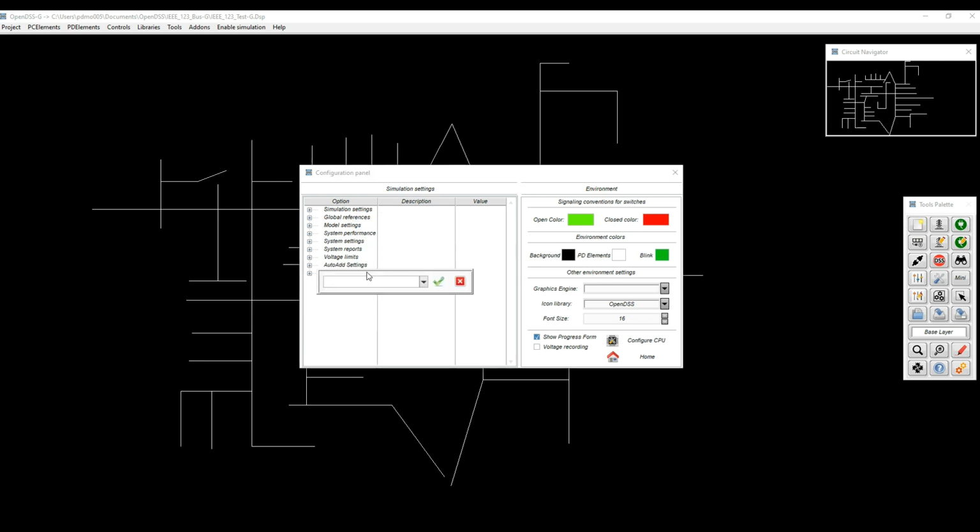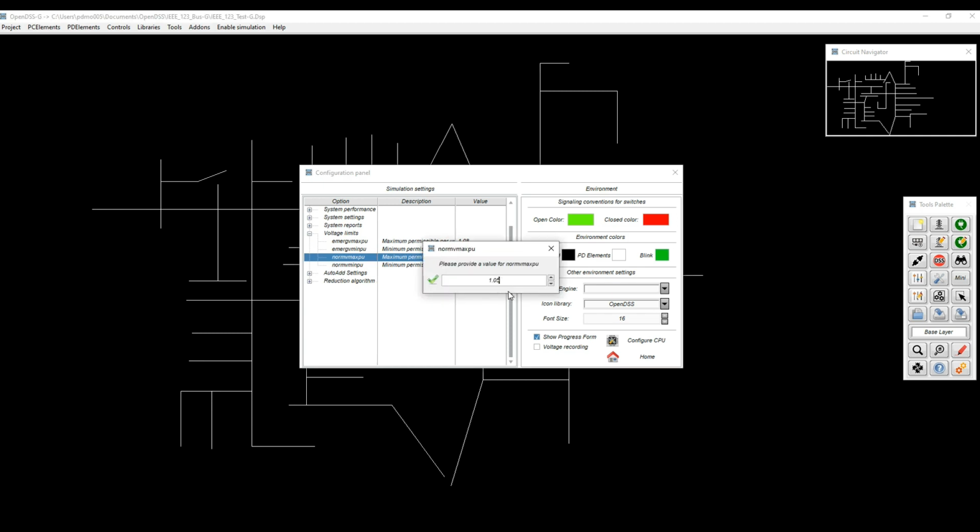So let's suppose I want to change the normal voltage max per unit, which will alter the maximum voltage allowed for reporting voltage violations during simulation. Then the menu automatically takes us there, highlighting the option that I'm looking for. And from there, I can just change the values at will.